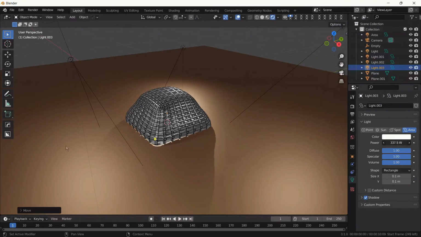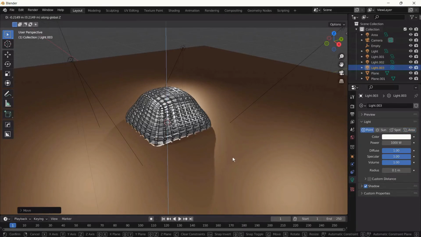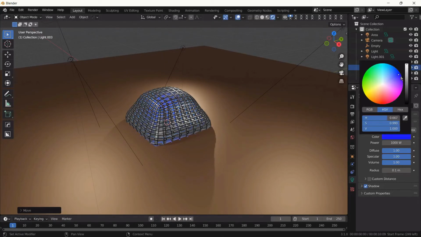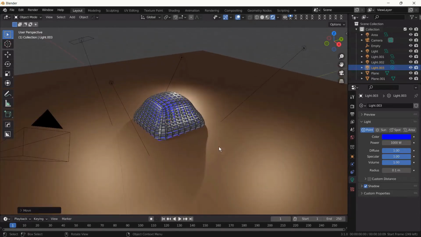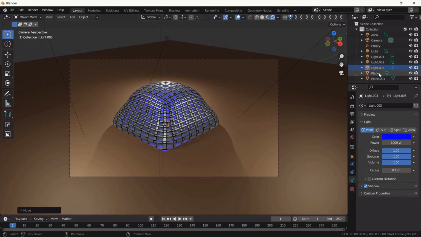We set the power and, as you see, we change the color. Now seems better. This is just an example. You can do anything else you want with this method.